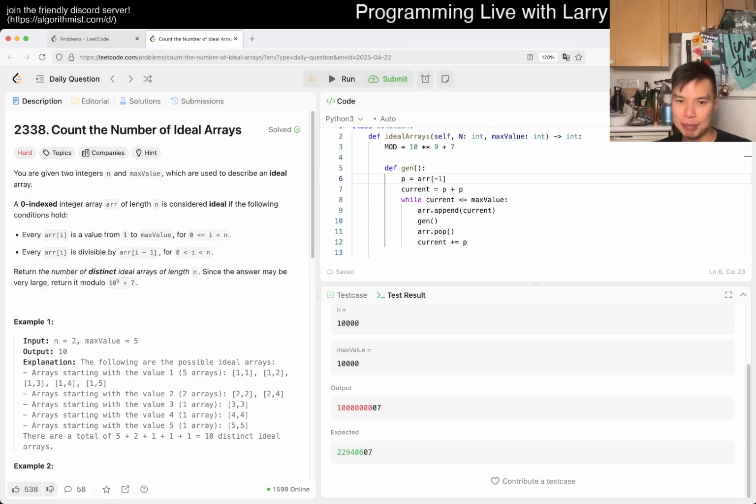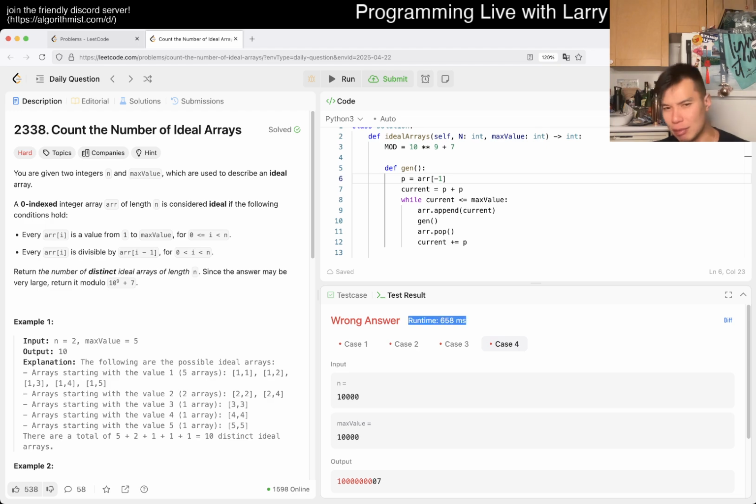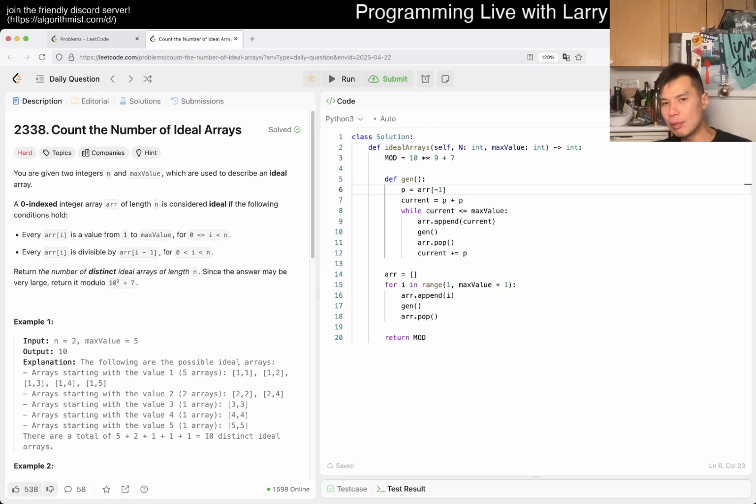But as you can see, it's not fast, but it runs, and this would be the max case, right? 10,000 would be the max case. So it runs. We do have to do a little bit more math, so it's going to be a bit slower. But maybe we could have a chance.